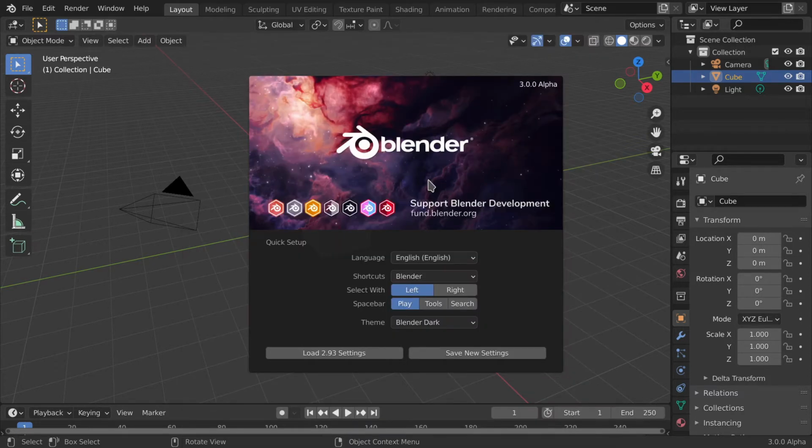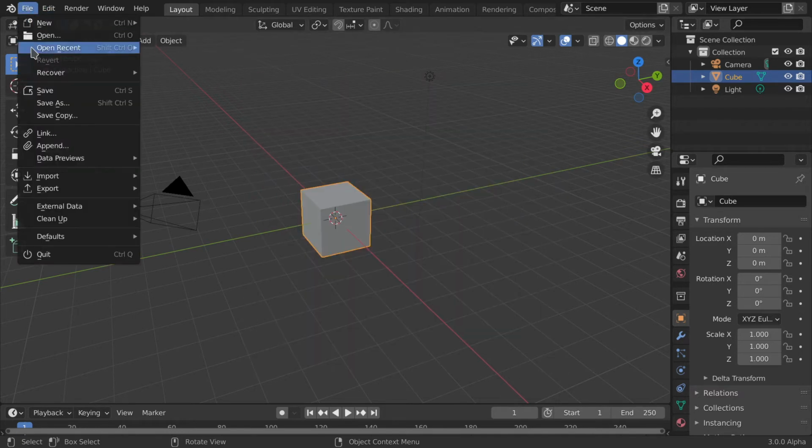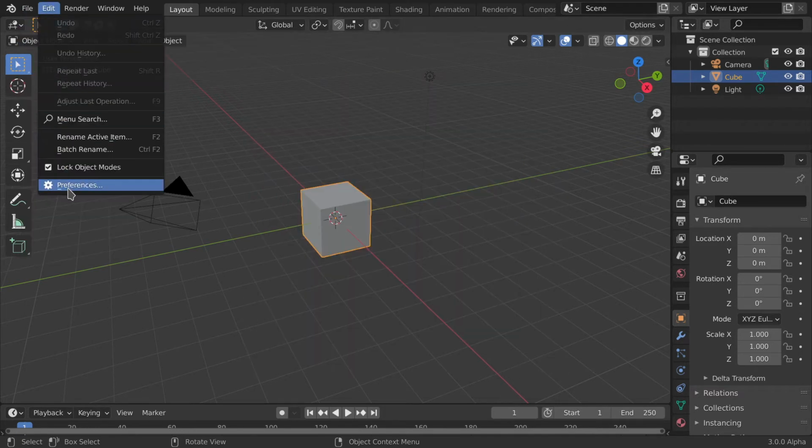Okay. So when you start Blender, this is 3.0 alpha, since at the time of this recording, 3.0 production release is not yet ready. But this is your splash screen. We will go over that a little later as well. Let's kick over to edit, and go down to preferences.